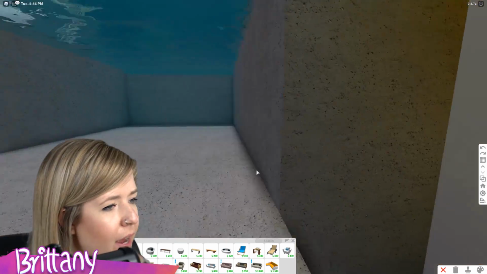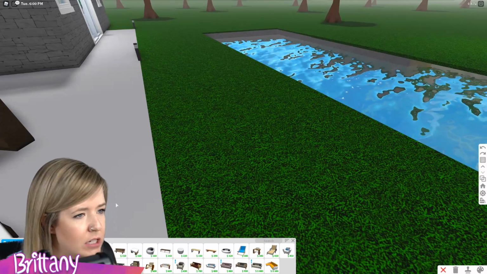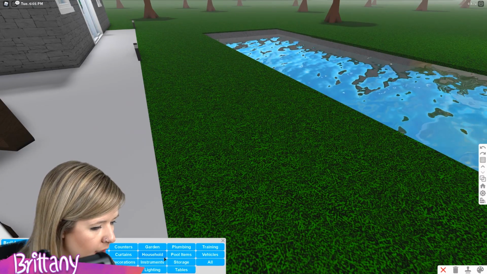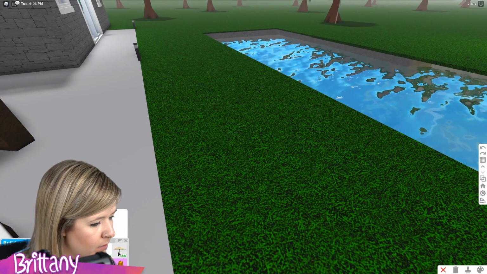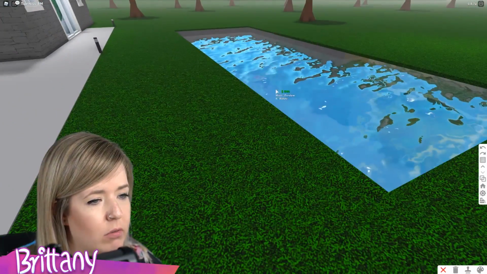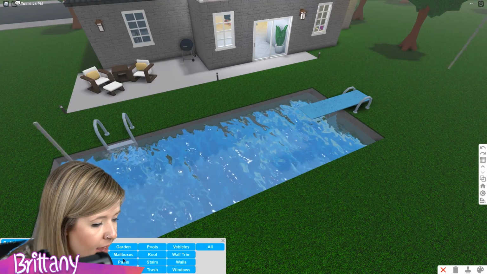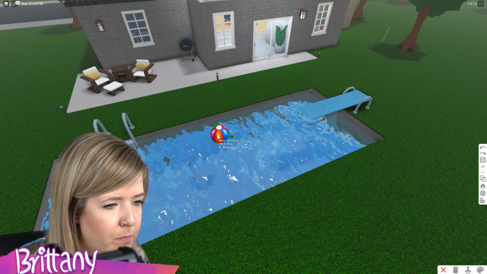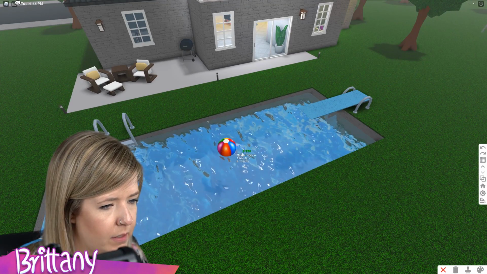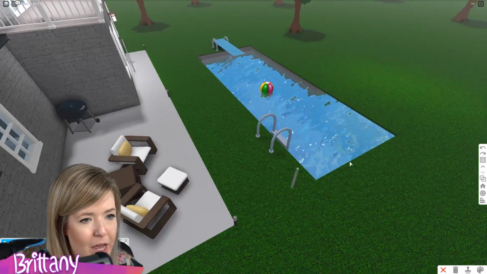Okay, so before we go any further, I wanna disguise this a little bit. So we're gonna add some classic pool items, like a ladder, so people think, nothing to see here, just a regular old pool. Awesome, a little diving board. And then we need a beach ball, because every good beach party and pool party has a beach ball.